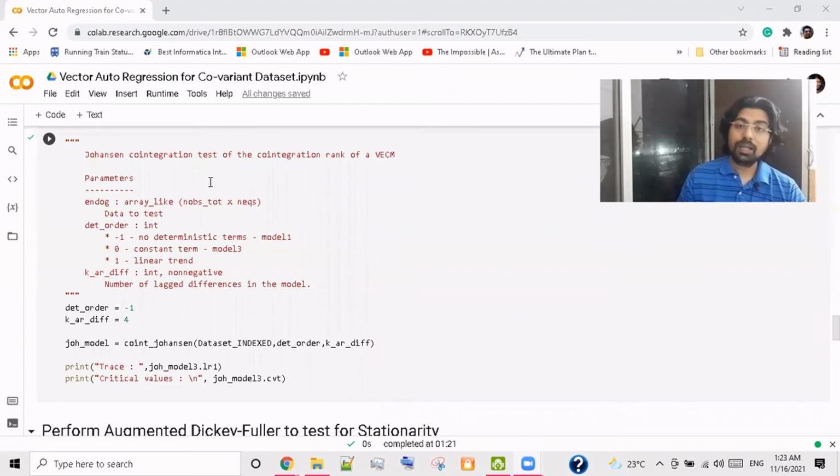And for input, you need to pass the data set, and you need to give your deterministic order. So how the time series data is, whether it is deterministic, or it is having a linear trend, or it is non-deterministic. Anything based on the graph plot or based on the time series data analysis you can choose. And the second thing is the lag difference. I will discuss this lag difference later.